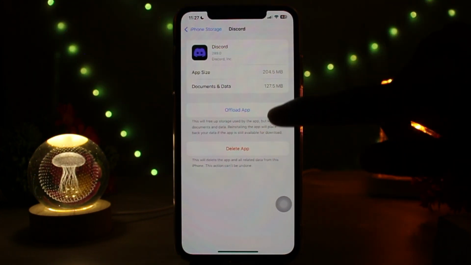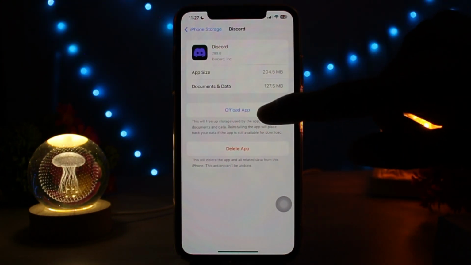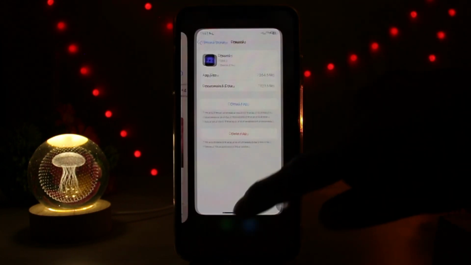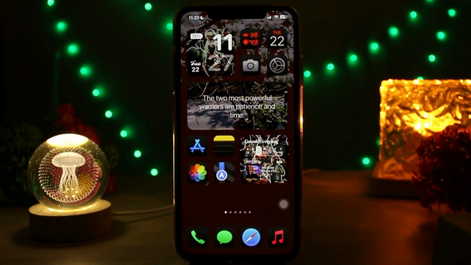Now among the options you'll be provided with, simply select offload app, and what this does is it resets the app by clearing all the bugs and glitches that are present in the app which might be causing the issues that you are facing. So once the process has been completed, all you gotta do is go back and then try again, and that will fix your issue.